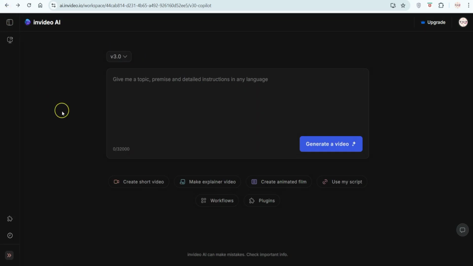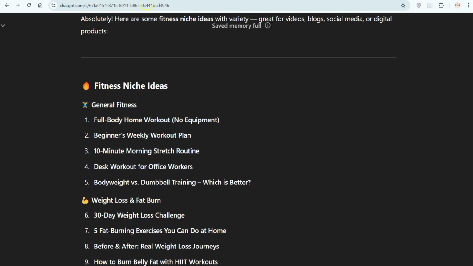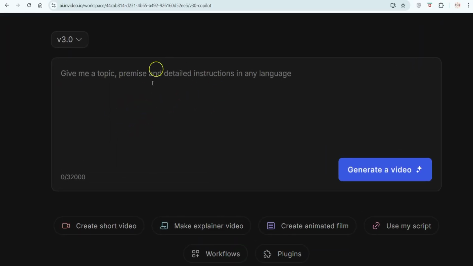Now, once you've done that, this is the box where you have to add the prompt. If you already have an idea, that's great. But if you do not have an idea on which topic you would like to create a video, go to ChatGPT and here you can search for different niche topics. Now, once you have an idea what you will be creating your video on, go to InVideo AI and a window will pop up asking you to enter your video prompt.